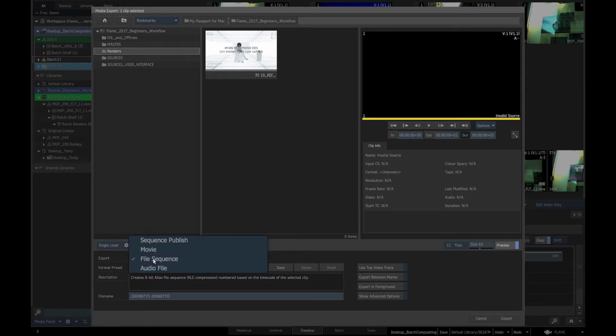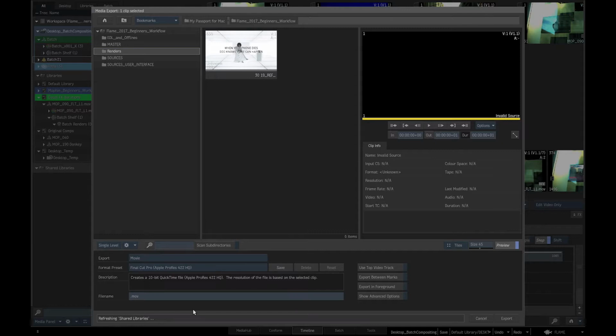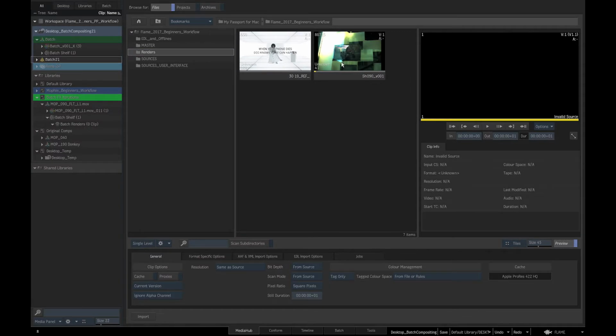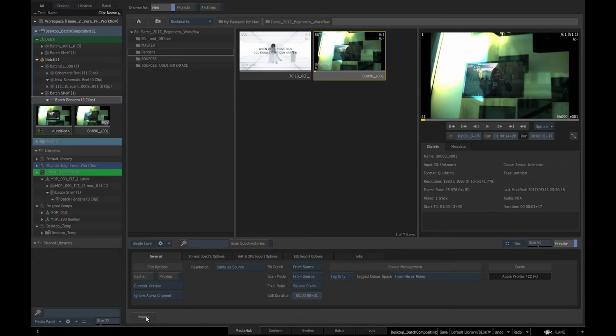In the Export dialog box, we will select Movie and Format Preset of Apple ProRes 422 HQ. In the file name, we will name the export Shot 90 version 1. Click on Export in Foreground and click Export. We can then import the shot to check the export.